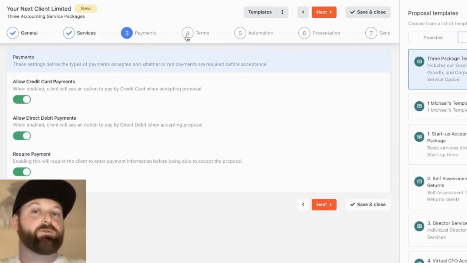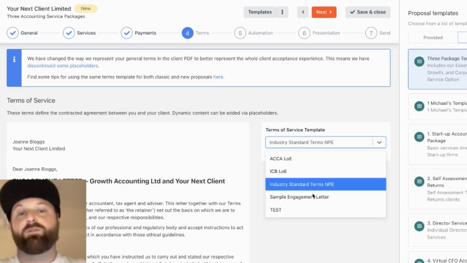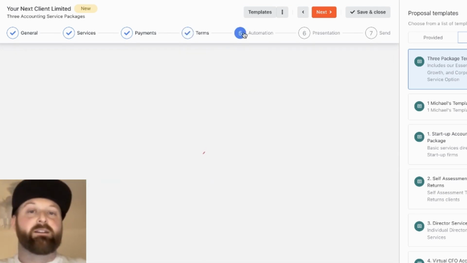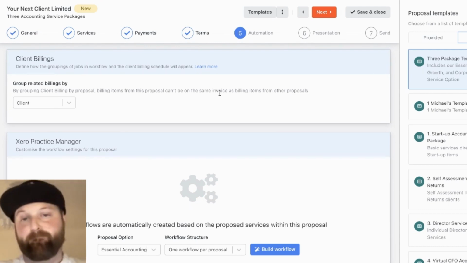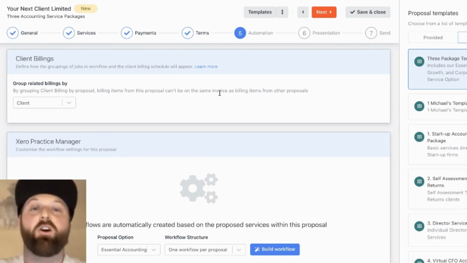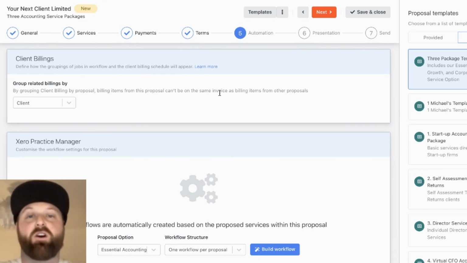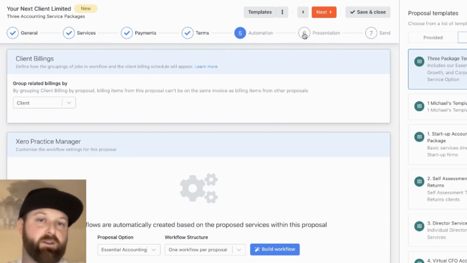But working through the processes, you can toggle on and off different options. You've got your payment options there, the ability to swap out your letter of engagement template, the ability to automate workflow into other cloud software, maybe practice management software to set up that client, but also set up their tasks and jobs and deadlines.